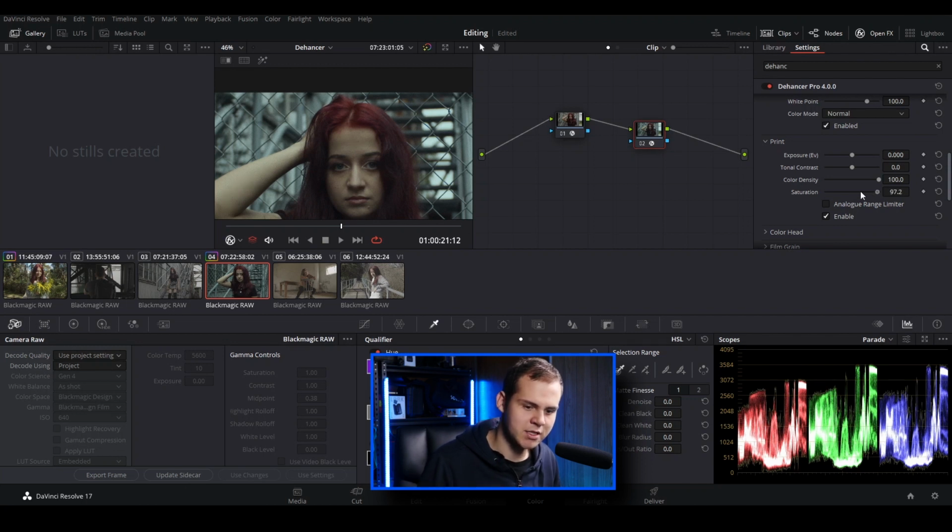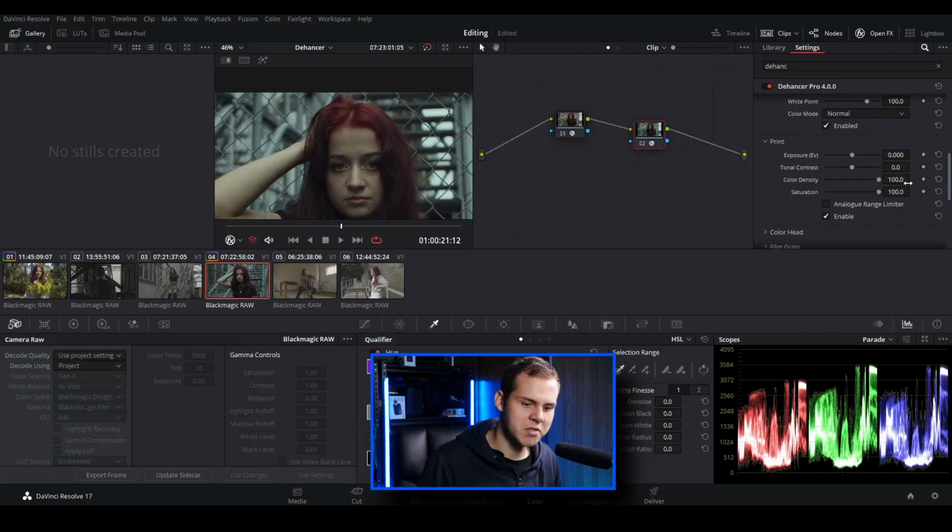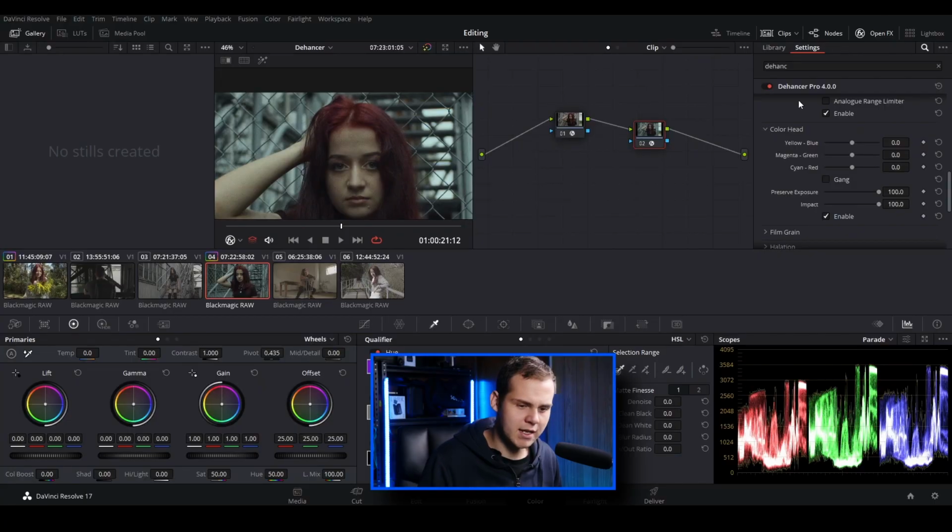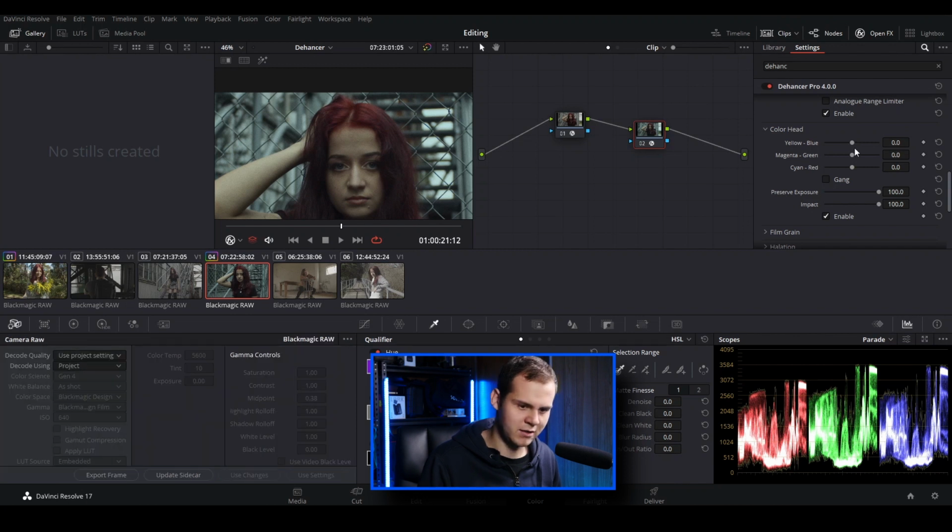Underneath you've got saturation. That just basically brings the overall saturation of the whole image down to 0, so it's going to be black and white. You've also got analog range limiter. I'm not really sure what it does exactly, but it compresses, so it looks a bit more flatter. I'm not going to explain exactly what that is just because I'm not really sure. So yeah, with the color head, this one's interesting. It pretty much does the exact same thing as your primary wheels here and your printer lights as well. So over here, when you bring the blues up, it's going to make your image blue, magenta and green.